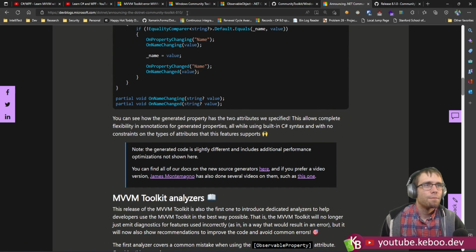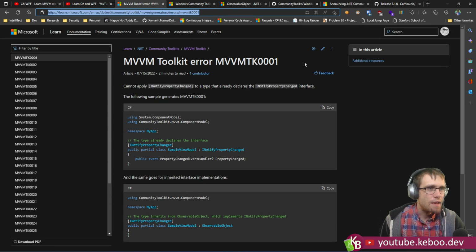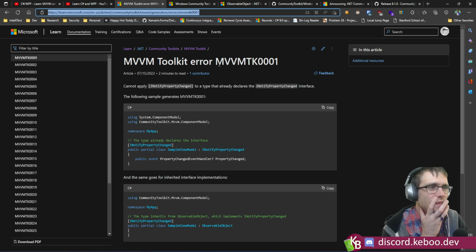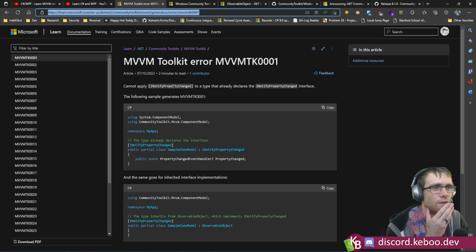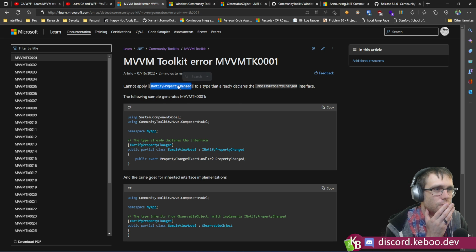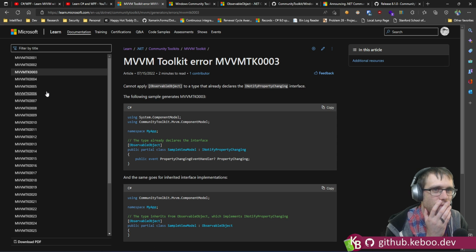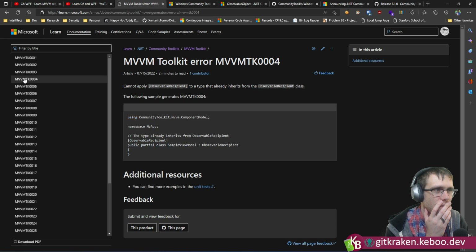If there are, okay, I want to take a quick look at these analyzers just to see the analyzers that they wrote. I'm always curious to take a look at these. Okay, so don't apply the attribute on a class that already implements the interface. Yeah, that makes sense. Don't do it. Let's see, observable objects. So that's basically the same thing. Okay, so the 1 through 3 are all the same thing there.